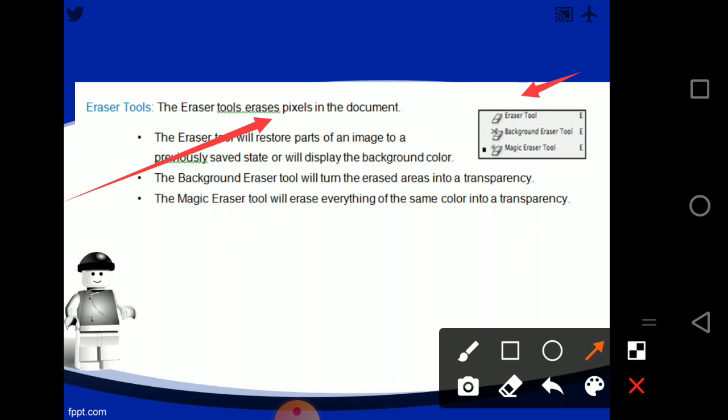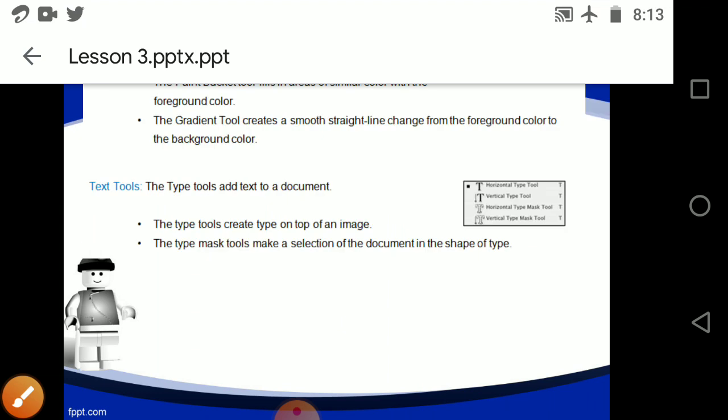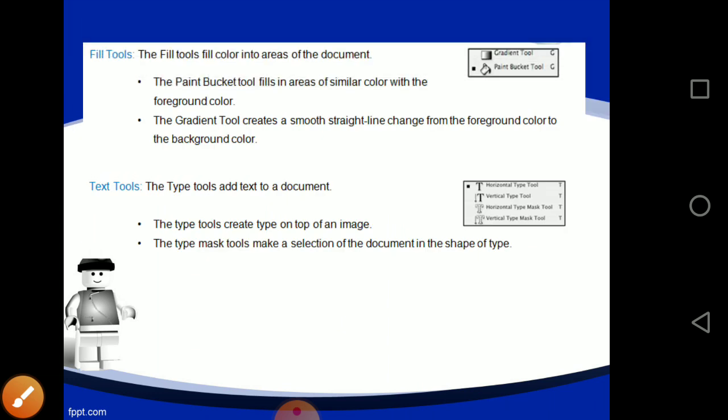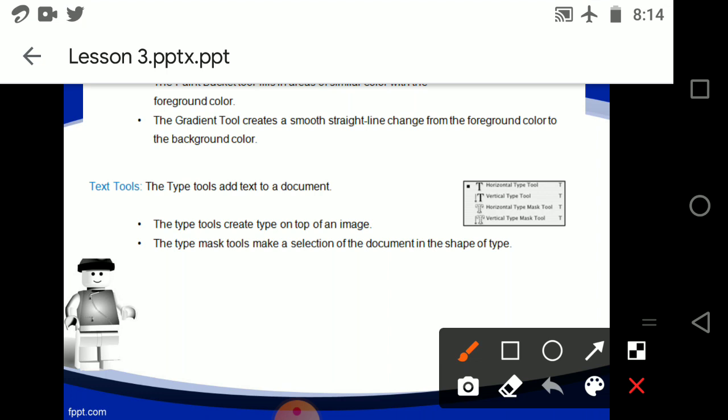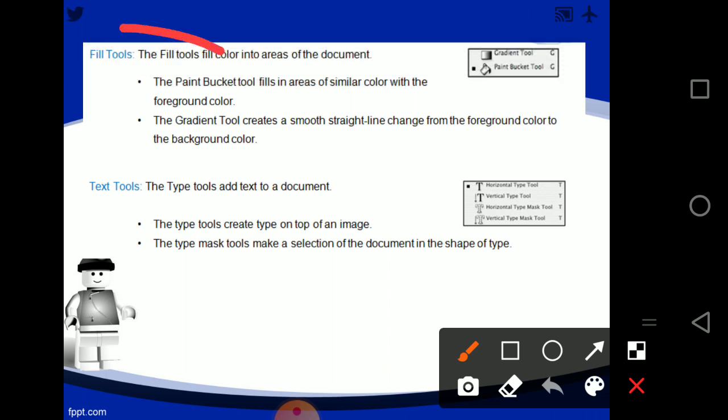So this magic eraser tool, what does it do? It erases everything of the same color into a transparent space. And you have the fill tool. I told you about cutting, but if you want to fill some new color in some areas, you can do that with the help of the fill tool.